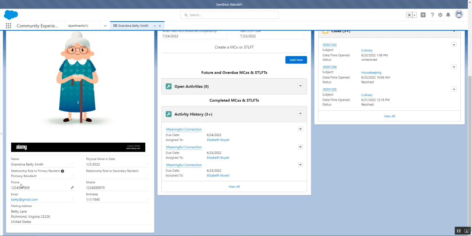The phone number here, you can see underneath the relationship role to the primary resident. So if you hover here, it'll tell you. This is a little information help text. Wherever you see this, you have the ability to hover over and it'll tell you. So this is the person or the contact's relationship role to the primary resident. In this case, this is actually the primary resident. You'll see that it says primary resident. If it was a friend, it would say friend, son, daughter, it would specify that.